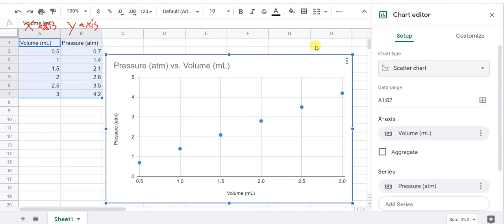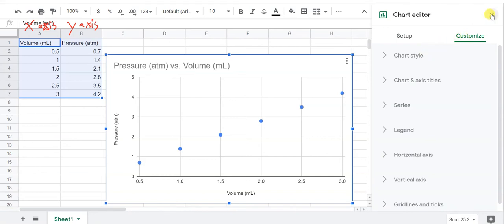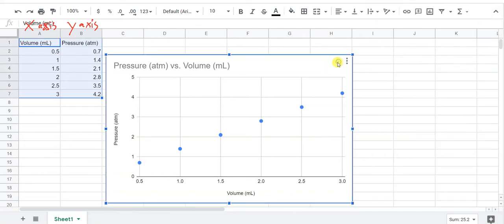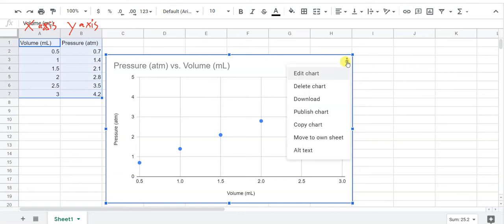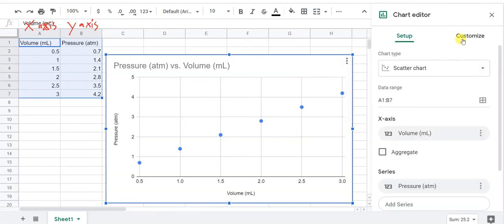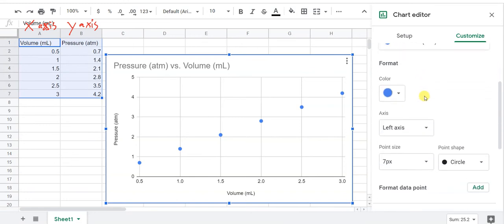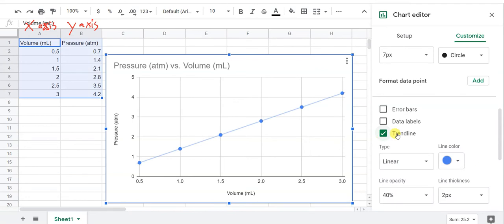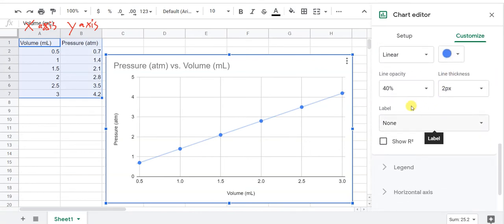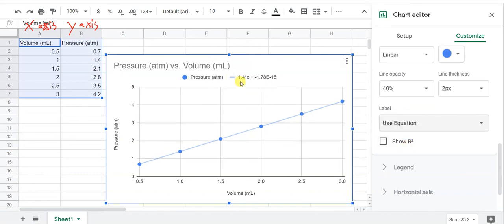So you'll need to add a trend line to this. To do that, you can go into the customize setting. And if this chart editor ever goes away, then you just click on the chart and you go right here to these three dots and you go to edit chart, and that will bring it right back. So you go here, and in order to add the trend line, you go to series and you click on trend line. And then under label, you put use equation. So it's going to put the equation up there.